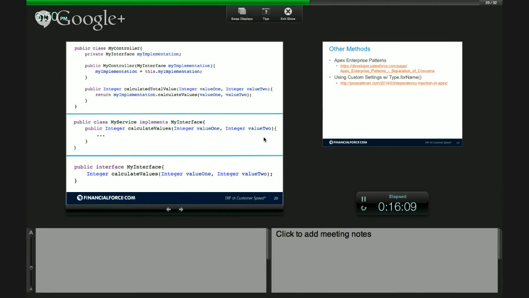So if you look at the code example here, you'll see that we are now using an interface, and our interface has calculate values. We have our implementation, which implements our interface and also sets up the method. And then as part of our controller, we'll be injecting our implementation based on our interface. So we're not calling any specific implementation in our controller. All we're calling is methods on an interface.